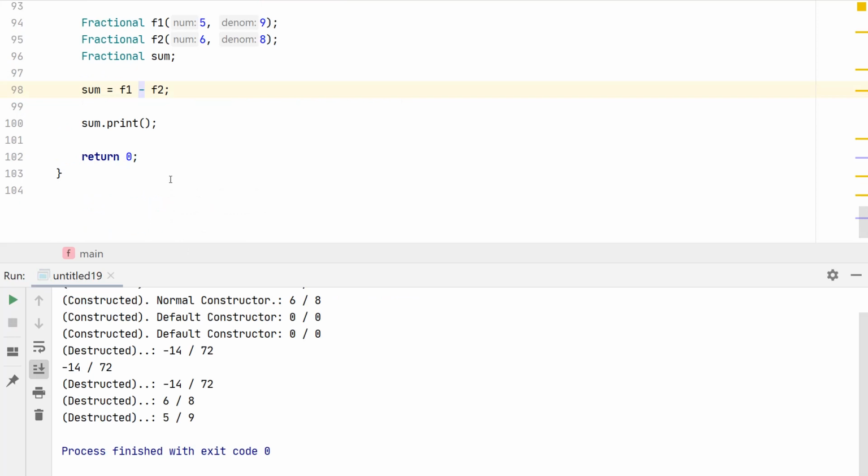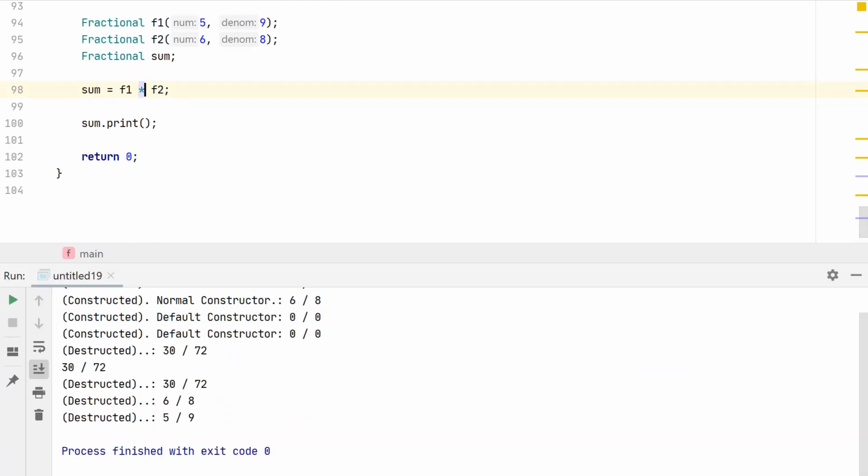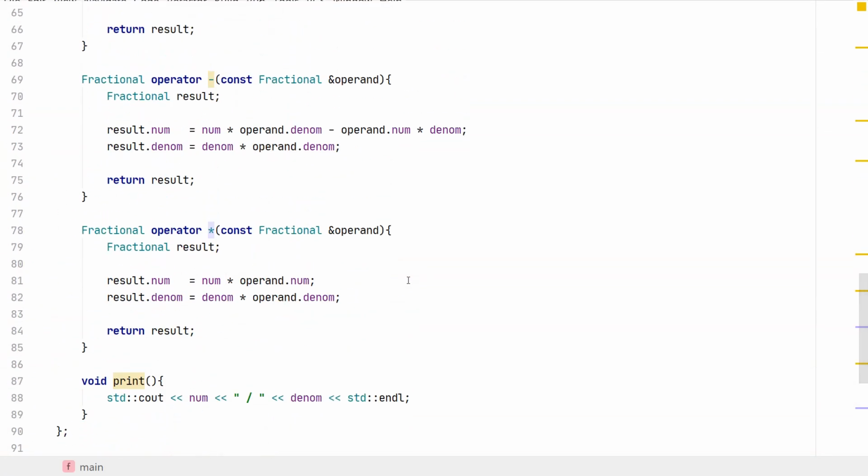Oh, I made a mistake, I forgot to use this. My keyboard glitched a little bit. Okay, 6 times 5, 30. 30 divided by 72. Nothing so strange going on here, honestly.